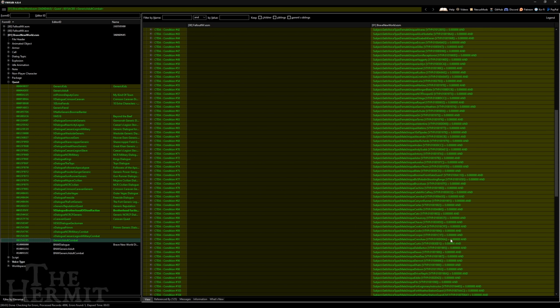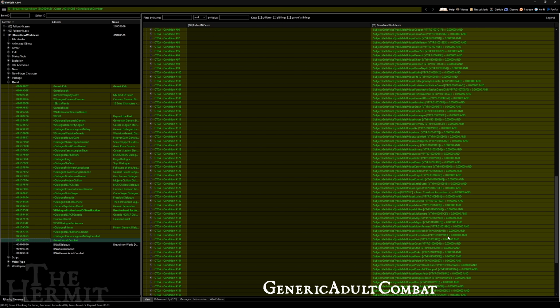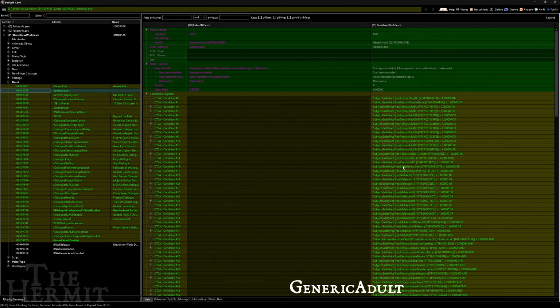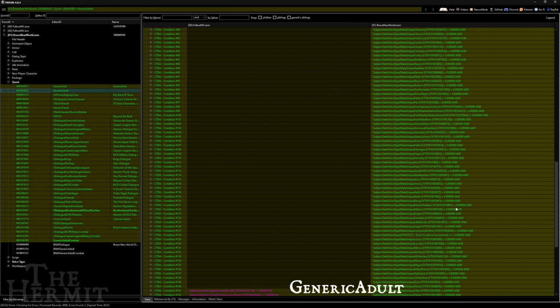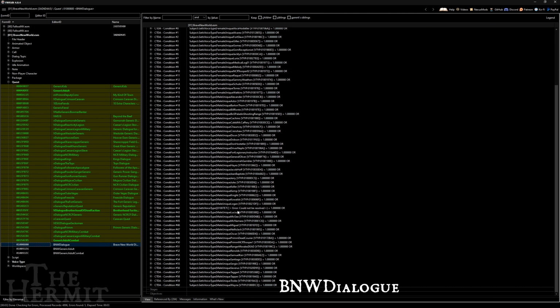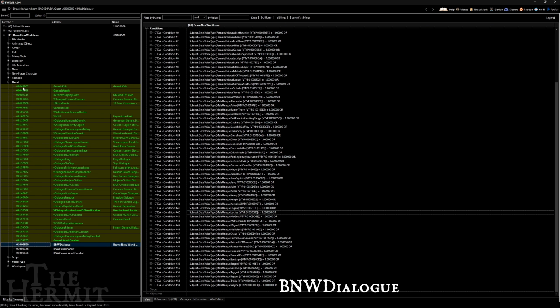Remove the error from the generic adult combat quest, the generic adult quest, and the B&W dialogue quest. We can now collapse the quest tree.